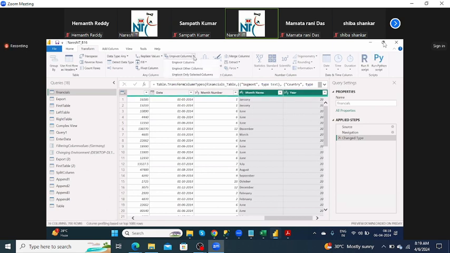Okay. Next one is unpivot other columns. What is the meaning of unpivot other columns? That means on whichever columns you have left unselected, if you want to apply unpivot on those, use unpivot other columns. If you want to apply unpivot on unselected columns, then you have to use unpivot other columns.